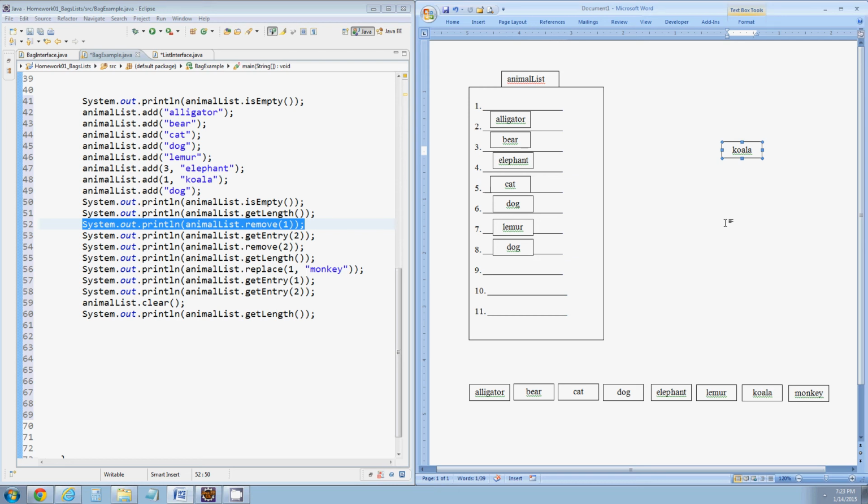That's also different from a bag. Remember, with a bag, when we removed a specific entry, we just got back a true or false. With a list, the way it's defined, we get back the actual element at that position. Now, once we remove that element, we then have to shift everybody down because our list is always going to start at position 1. So we shift alligator, bear, elephant, cat, dog, lemur, and the other dog.